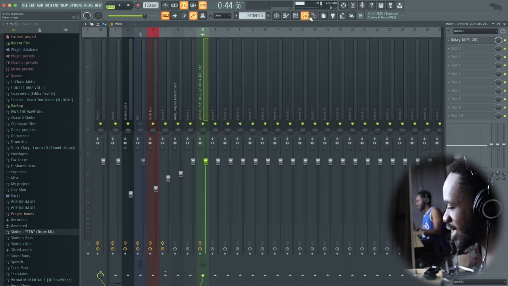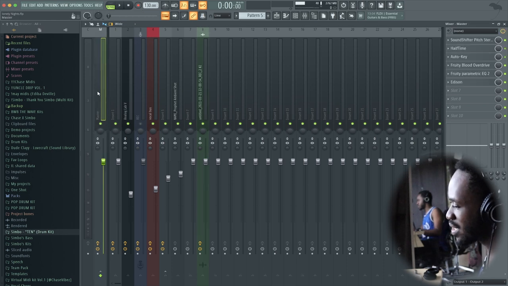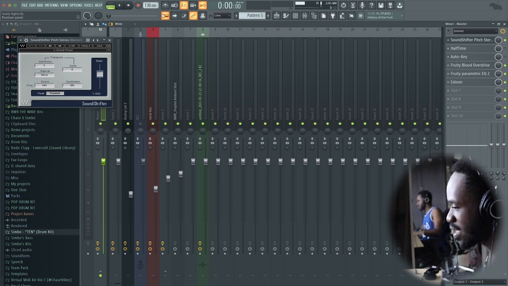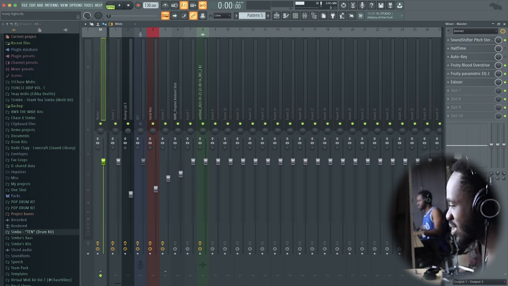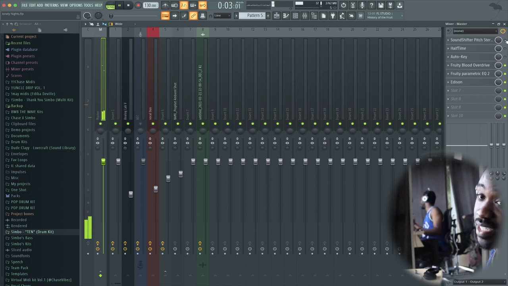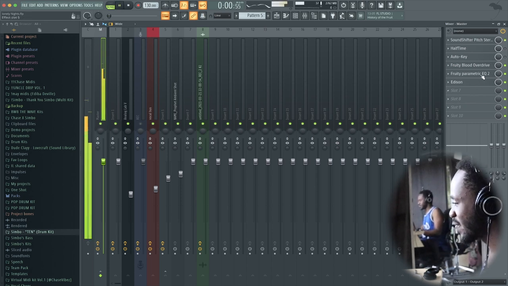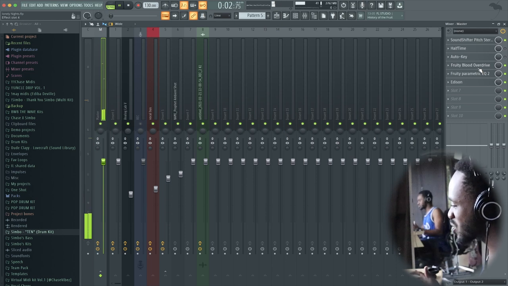Actually, I lied. The last thing I did was Sound Shifter. I use this a lot. I pushed it up 3 semitones. This is how it was originally sounding. But then I added this. I like this range.